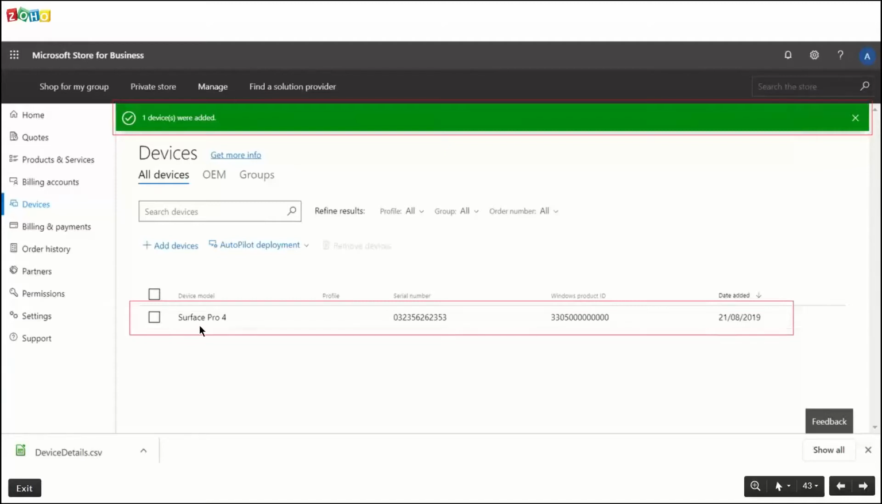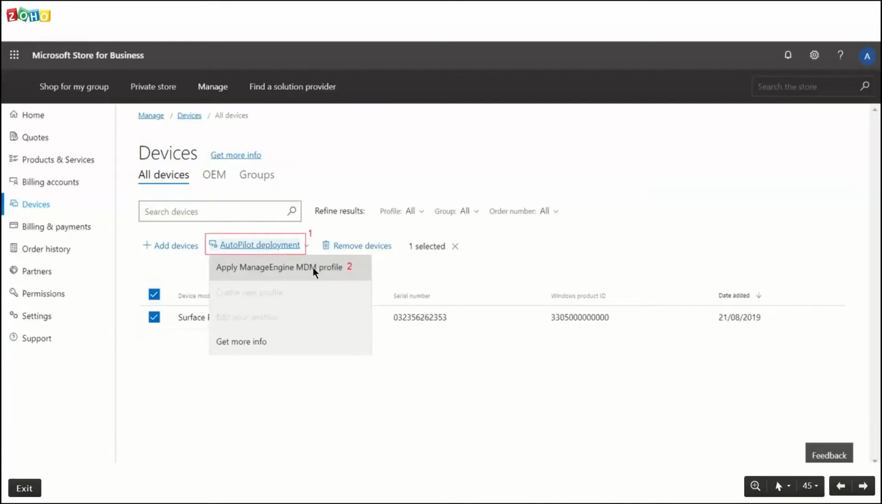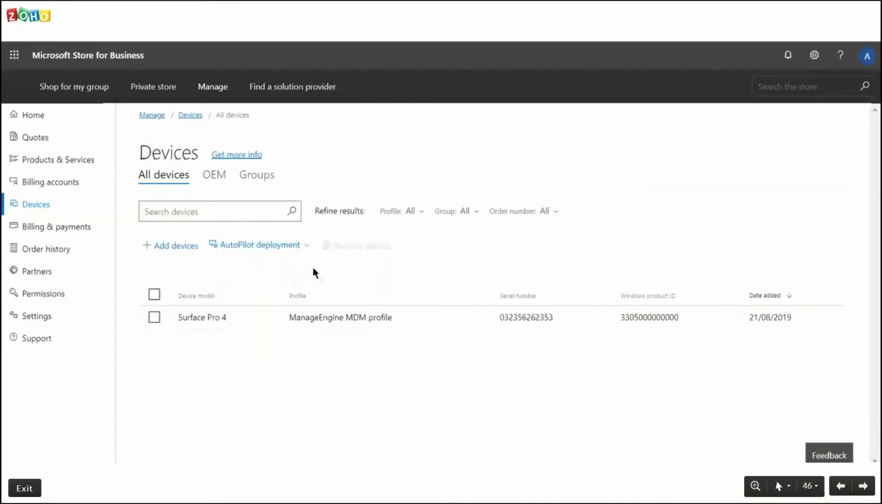The next step is assigning the autopilot enrollment profile to the devices. Select the device and click on Autopilot Deployment. Click on Apply ManageEngine MDM Profile. As you can see, the deployment profile is now applied to the devices. The next step is assigning users to these devices.